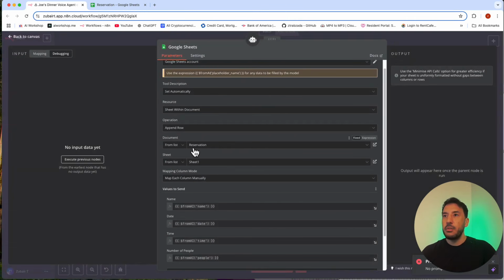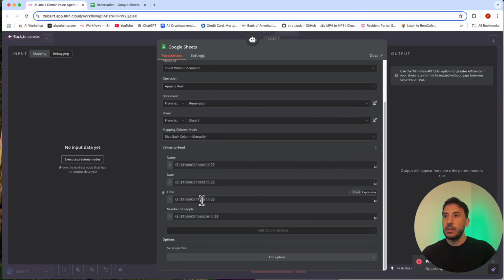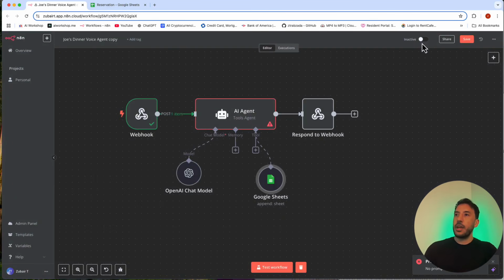Sheet, yep, append row, reservation, sheets. That's good to go. Map each column manually, and we're adding that. Perfect. All right, so I think we're good to go now.